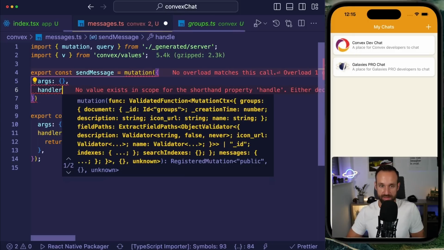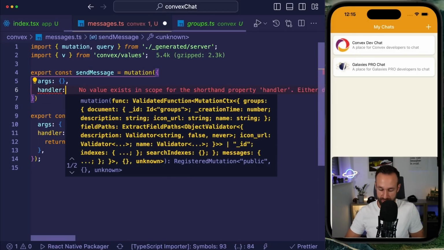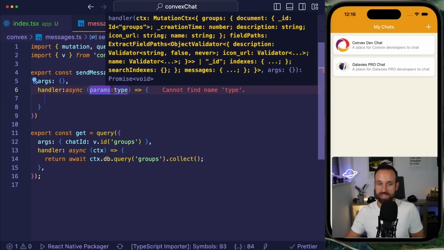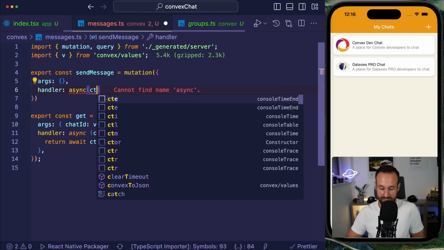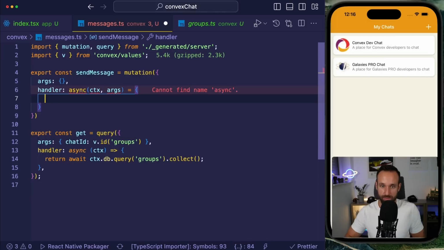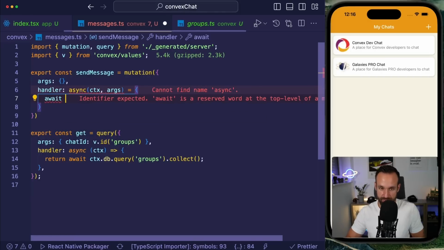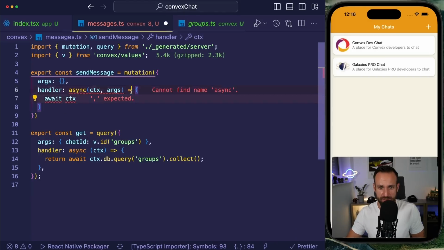So we got the handler, sorry. And we're gonna have an async function, an async arrow. No, I just want to do it myself. So an async function, we have the context, we have the arguments, and with that we are able to call context.database. What are you mad about? Yeah, this is not yet defined.